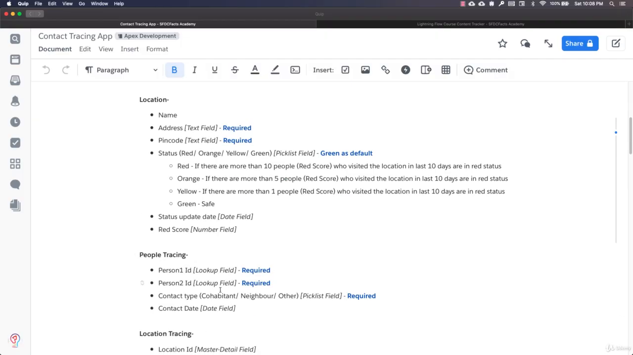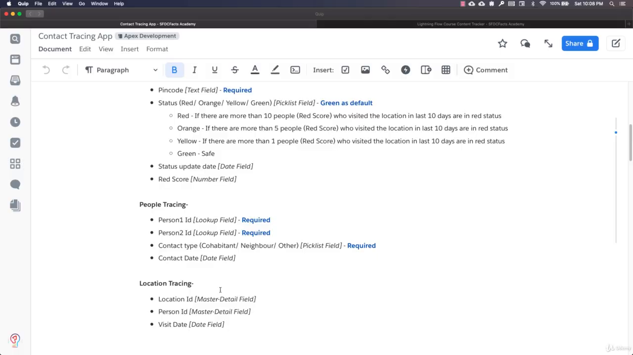Now let's move to our third object, which is the people tracing object. This object is used to track the contact between 2 different persons. So if I have met with someone, then this object is going to track that. So we'll have a record in this object with my name and the person I met with, and also the contact date and the contact type.